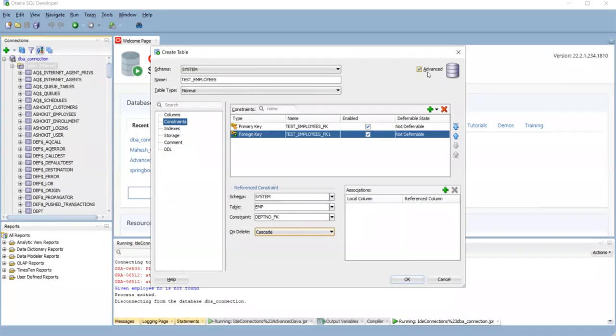Go to the advanced option, then you will get this panel. Click on it. Foreign key must be defined on at least 1 column. Oh, sorry, it is not the employee table, it is the department table. Okay, on delete cascade, and the local columns.